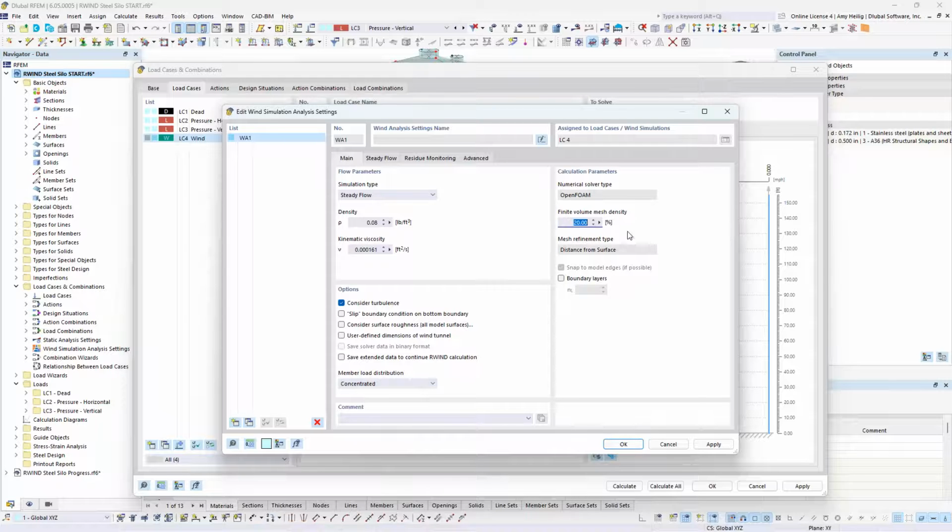Now, the finite volume mesh density by default is set to 20%. I'm going to change this to 10% just to get a quicker calculation for today. Probably 20% or higher would be the minimum that you want to go. And this is the actual mesh density throughout the wind tunnel itself. So nothing to do with the model. And we'll see this once we're over in RWIND.